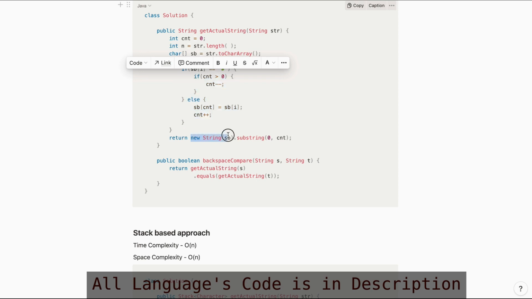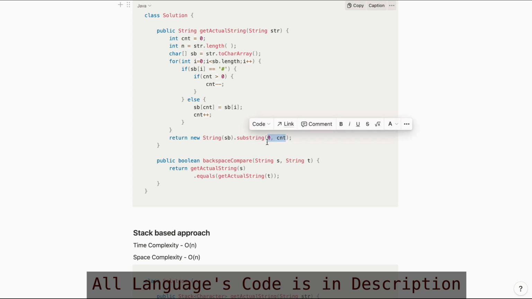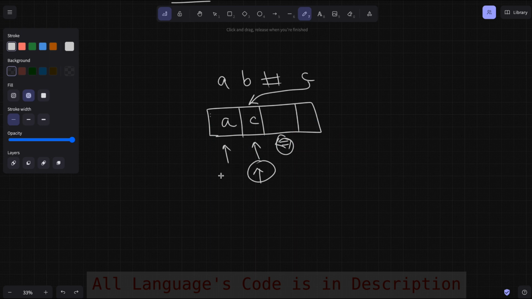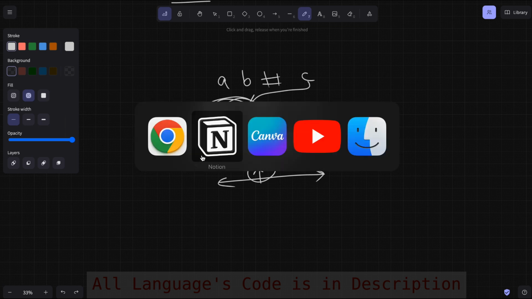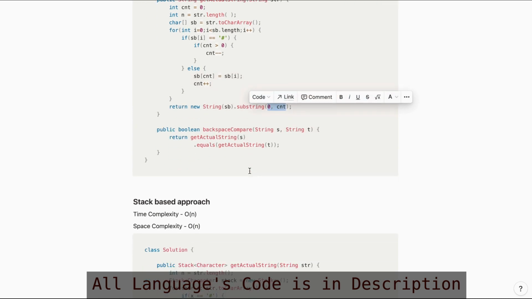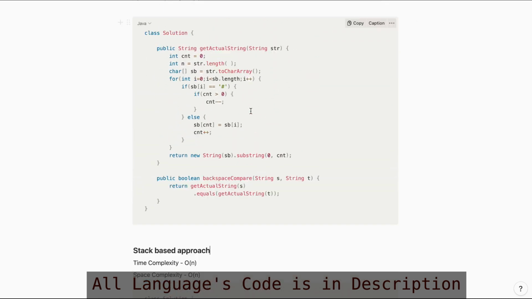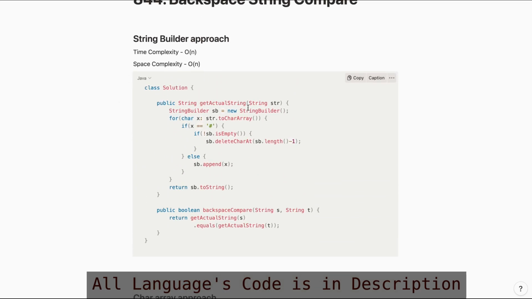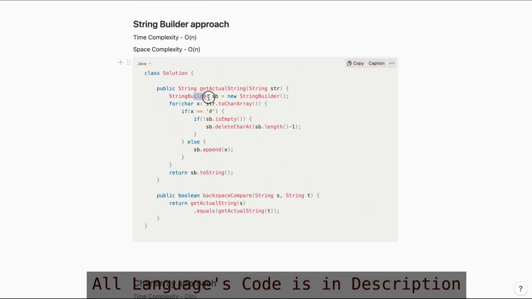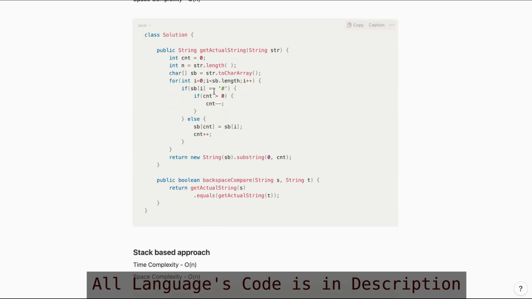At the end, I am converting this back to a string builder, and I am returning the substring from 0 to count, because that is our whole string, but we don't need all of it, we just need this much of the character array. So I am returning this one. And after that we have one more approach using a stack. If we talk about the time and space complexity for all of these, that would be O of n, because we are using external space, so space complexity would be O of n, and every time we are traversing each character, so time complexity would be big O of n.